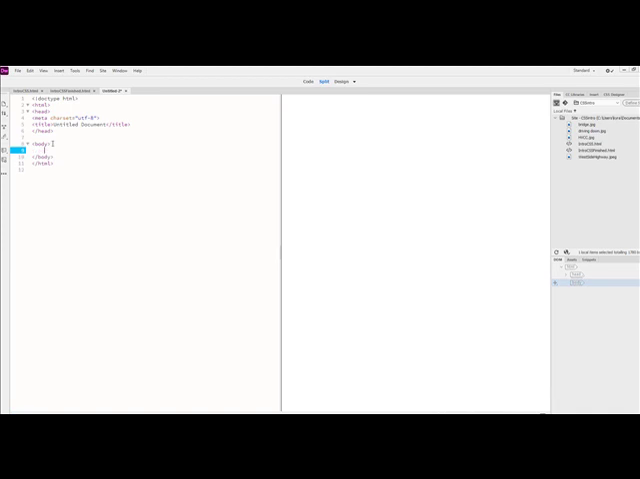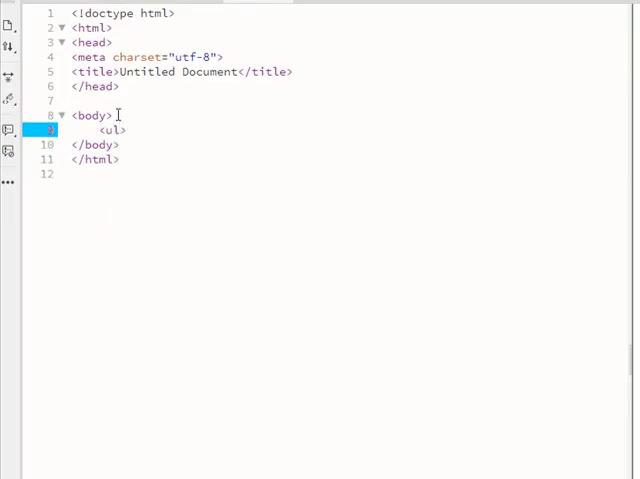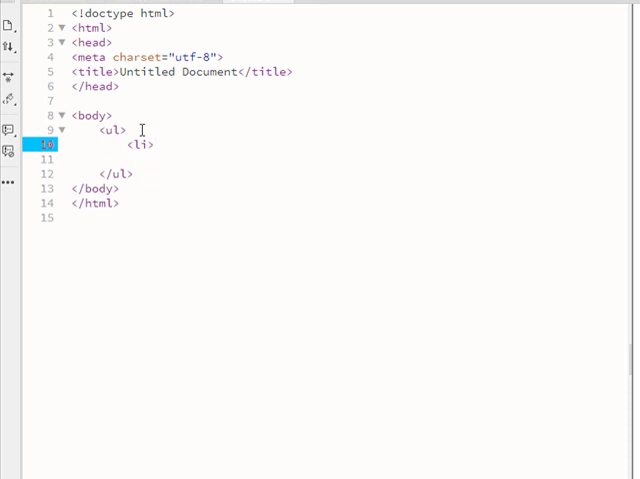So I'm going to do this in the code view. First, let's do an unordered list. What I need to do is have my opening and closing UL tags. All right. And that's going to be what wraps around my individual list items. And so now I'm going to have my LI tag, and I'll put some text in here. This is list item 1, and then close it out.